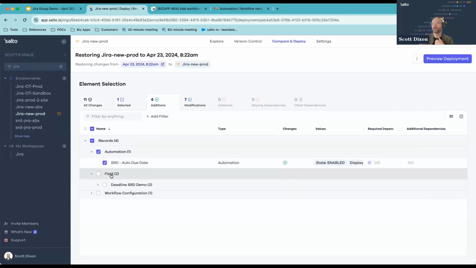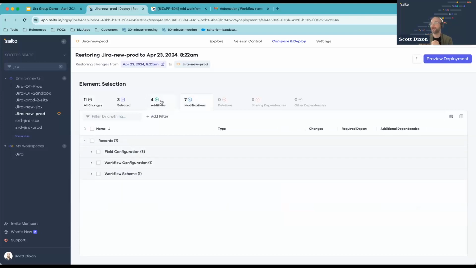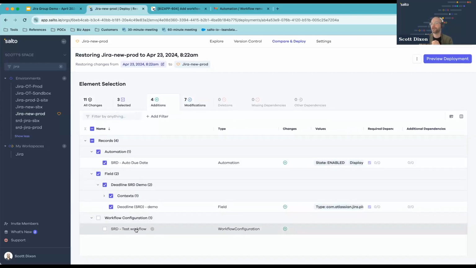So I want to go ahead and re-add that automation. Here is the field and the field context that the automation was using. So I want to go ahead and add that. And in this case, it looks like this workflow. Now, I don't want to do a full rollback. I actually meant to delete that workflow. So I want to go ahead and leave that unchecked.